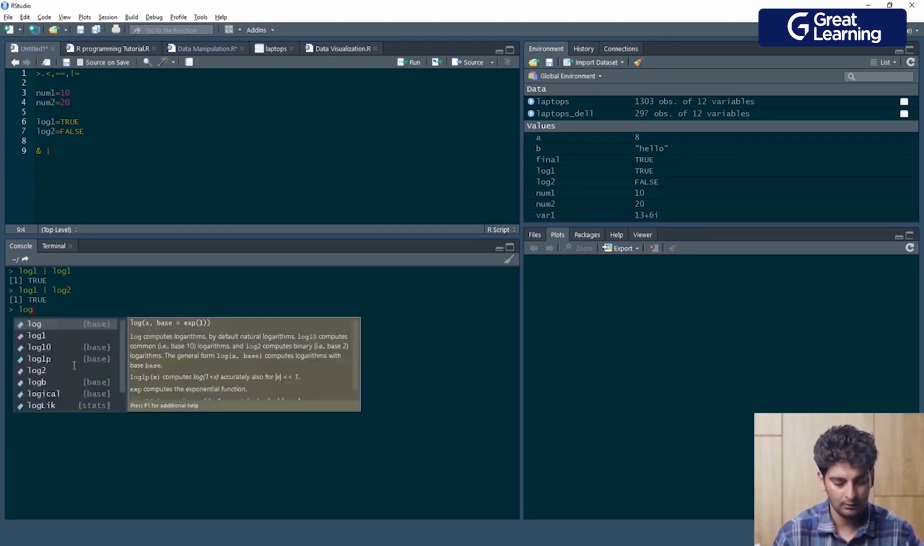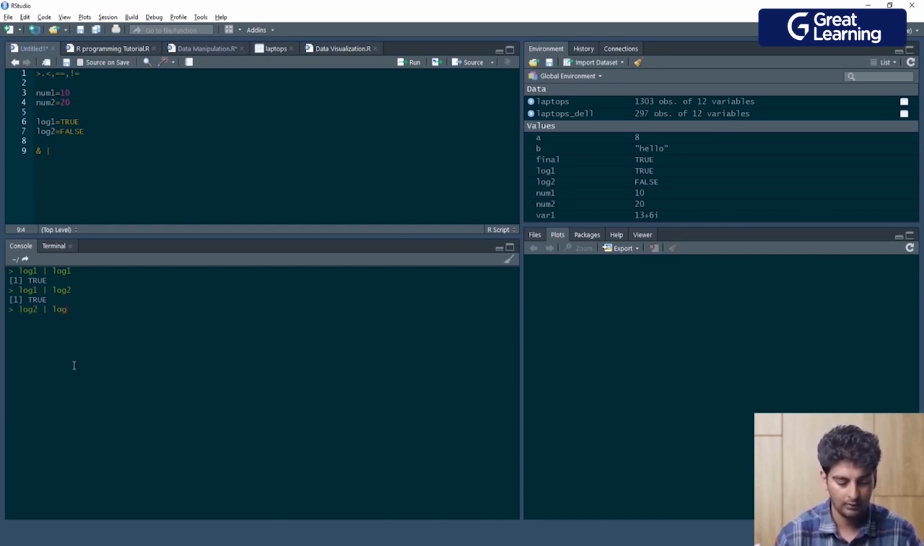Now I'll type in log2 or log1, again we get a true value. And finally, let me type log2 or log2. Now since log2 is false, we are basically trying to check false or false. Since both of the operands are false, we get a false value over here. So these are the logical operators.